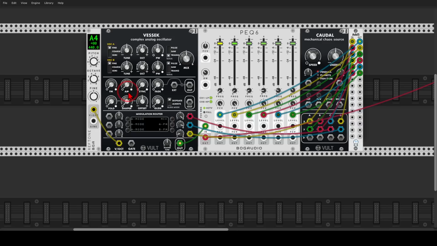Now let's modulate the fold and the shaper, in this case with a unipolar signal. I want them to move only in one direction, so I will map the modulation, and now I will use two signals from the Add 5 module. Already we get more movement in the timbre. And we will modulate the offset again with a bipolar signal in this case, so we go directly from Caudal.